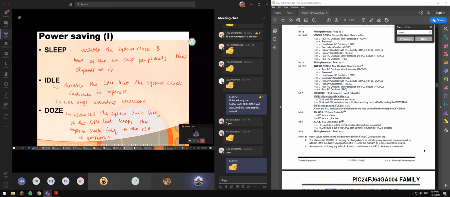Okay, so sleep mode is the highest level. Everything is like sleeping. In idle mode, the CPU stops executing, but the system clock is still operating. This means that it's still getting information. Information can still come in through other peripherals. Doze is just to reduce the clock frequency of the CPU. The CPU is still running, but it's just reduced.